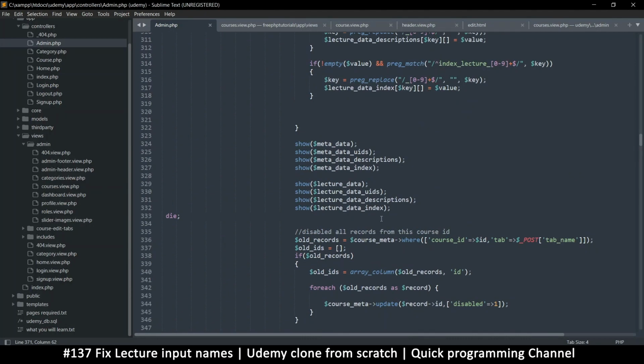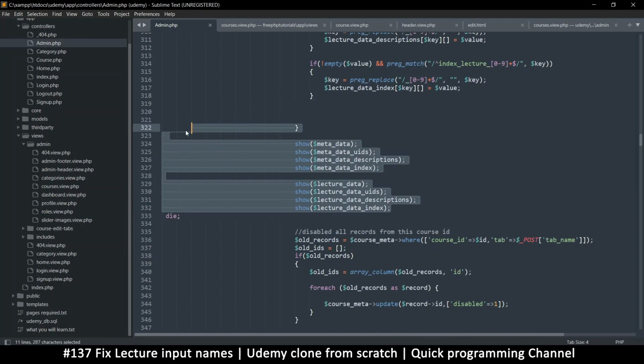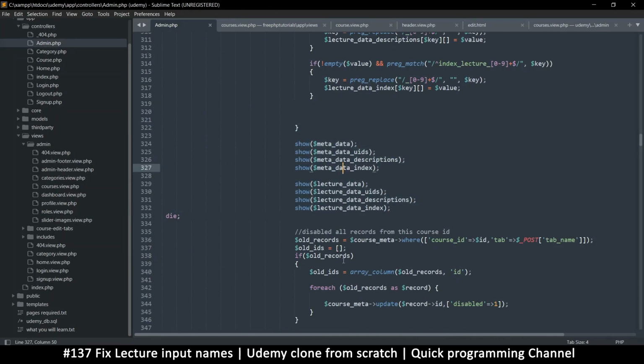So let's continue where we left off. The problem we have is organizing data. We haven't organized it well.